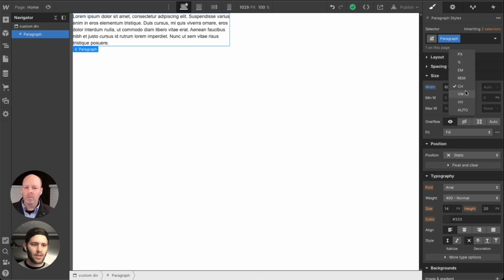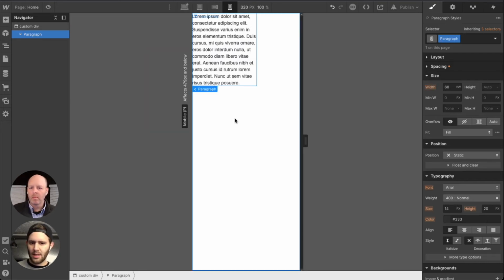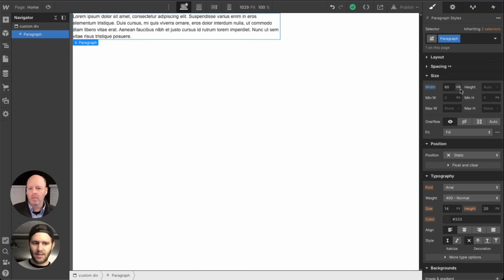So that's CH characters. Then the VW and VH are viewport width and viewport height. Let's go from CH to VW. This now will take up 60% of the width of the screen. So if we go here, 60%, 60%, and 60%. That's what the viewport width does. It's similar to percentage, but there are some scenarios where they wouldn't line up, but we'll get to those down the road. So that's viewport width, and same with viewport height.